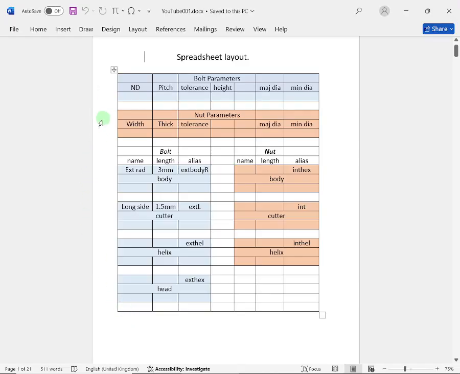I have 2 input areas and 2 calculation areas. The blue refers to the bolts and the red refers to the nut. The input areas take the basic data you start with: nominal diameter, pitch, height, whatever tolerance you want to use, and then for the nut, the width across the flats, the thickness of it, and its tolerance.